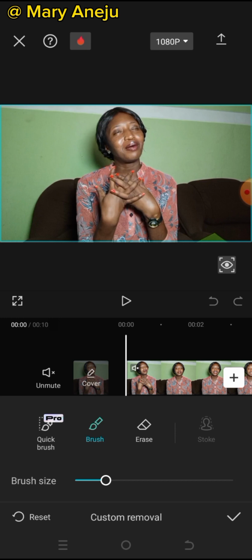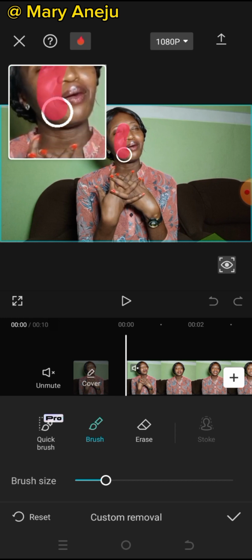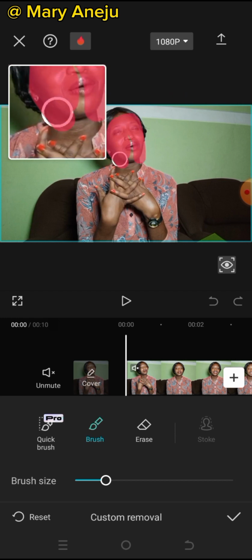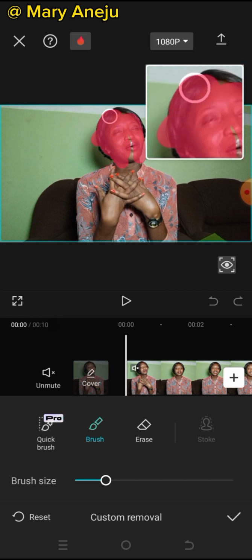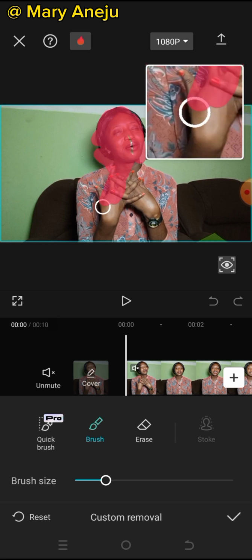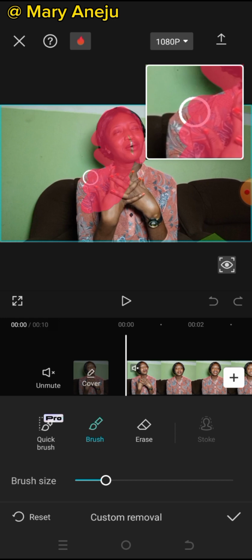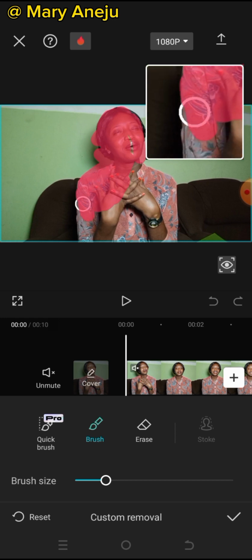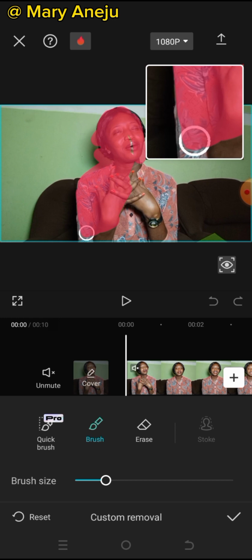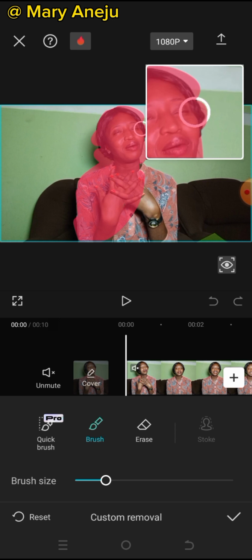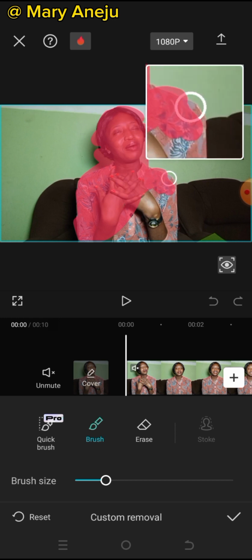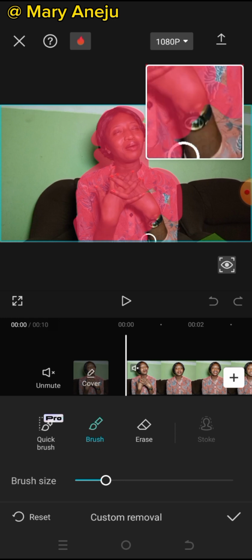But we want to use the brush because we want to do this particular removal manually, and you select the place you want to allow to show. Now you can see this zoom icon. What this zoom does is that it shows you what you are doing. It takes you through the process so you won't make mistakes. So what we'll just do, we just select this particular picture that we want to show on our background. So you can just start cleaning. When you are done, you can just leave it. Let's finish up this process.